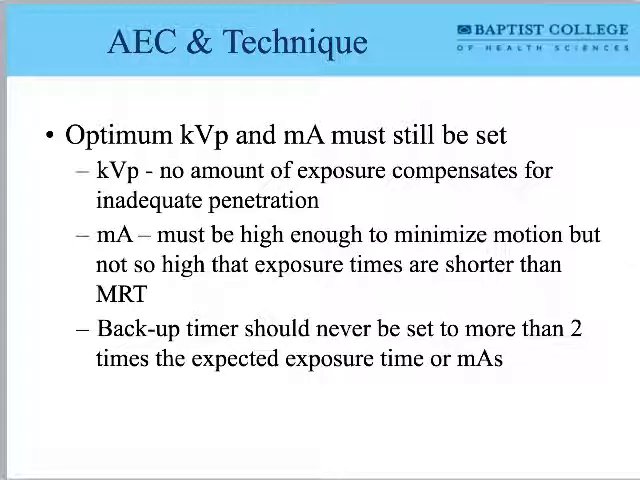So we still need an optimum kVp, and we also still need to set an appropriate mA, right? We still need an optimum kVp and an optimum mA. And that has to be set by the radiographer when we're using the AEC.